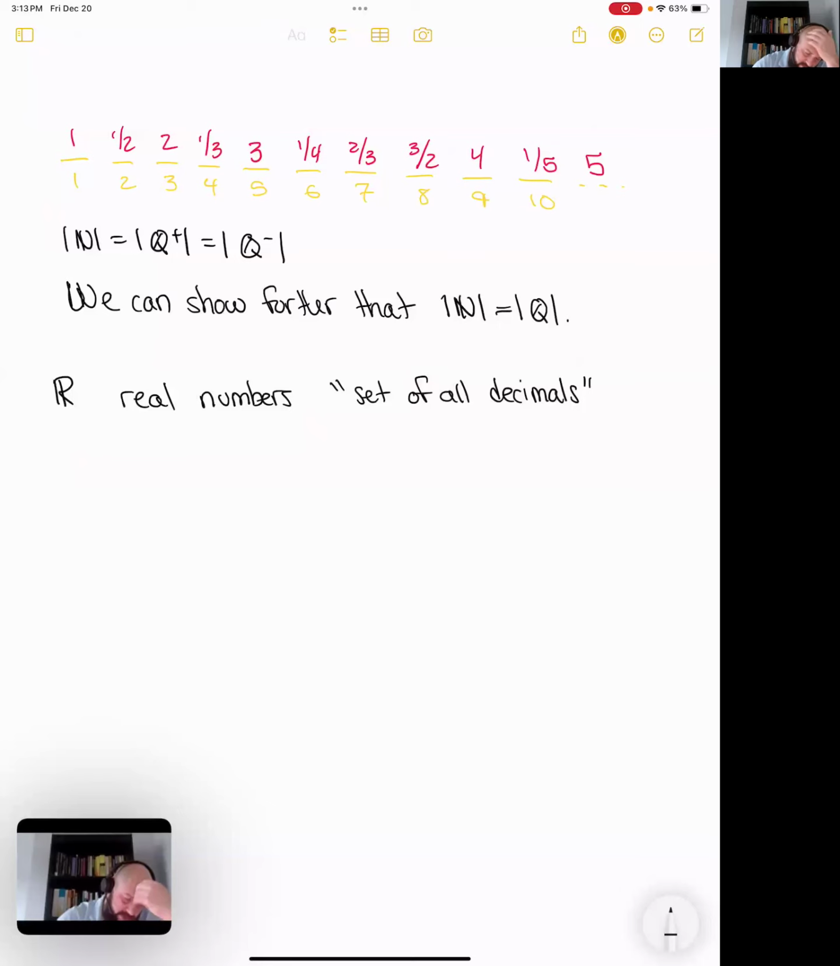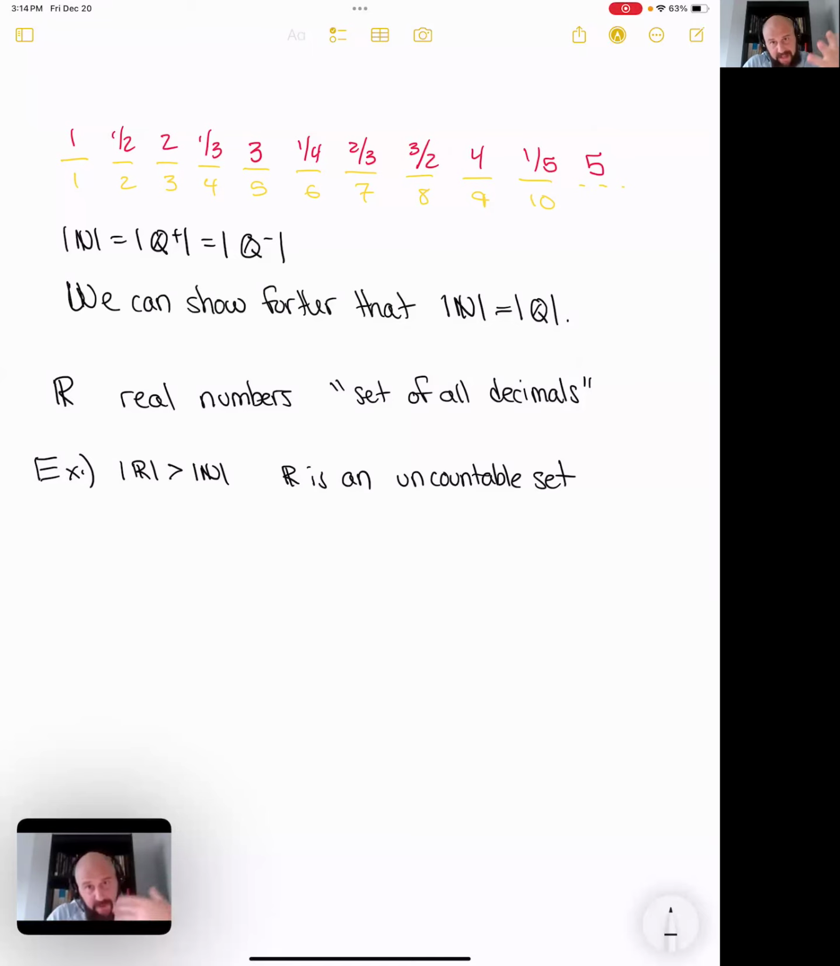Okay, and so what we're going to show is that the real numbers are strictly bigger than the natural numbers, or in the way that we said this before, R is an uncountable set. Here you see why the name uncountable is good, because if you can list out the elements, then you can sort of count them one by one. So if you cannot list them out, then we say it's uncountable. There's no way to count them.